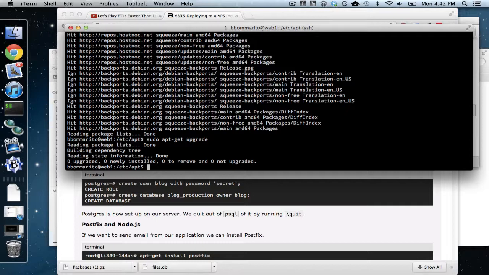Now, that should keep it up to date, because what's going to happen is the version on the backports is going to be greater than the version of the stable, so it should update. So there's the database. So next we'll install, I think we'll install Memcached next. So I'll see you guys in a little bit.